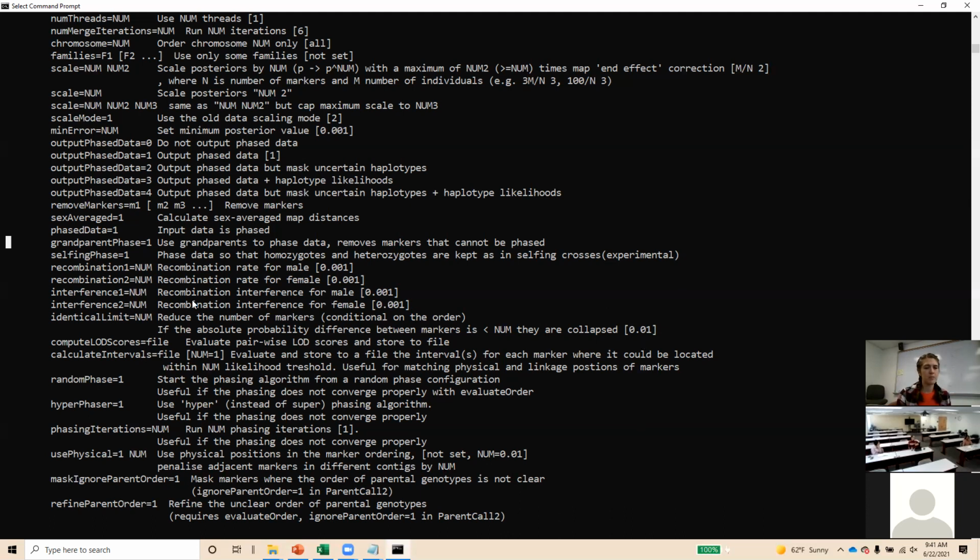Essentially this identical limit is calculating the probability of those markers actually being the same marker based on the genotypes. If the genotypes are very similar, if there's only one or two individuals that differ, they will tend to collapse. The lower the probability, the more individuals have to be exactly the same in order for it to collapse. Generally, I prefer fewer collapsed markers because that's more markers positioned on the map. So sometimes I'll turn it down to 0.001 or 0.005, but it's okay to leave it at default unless you're having an issue with that.